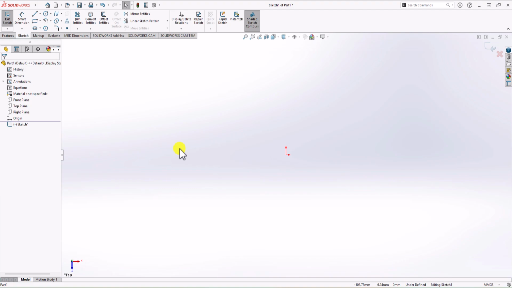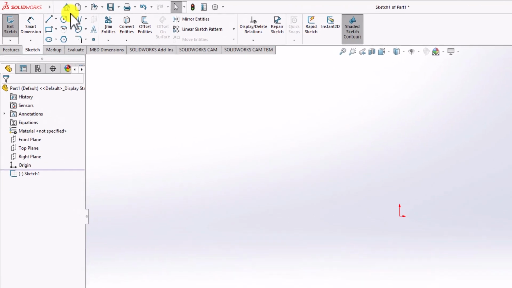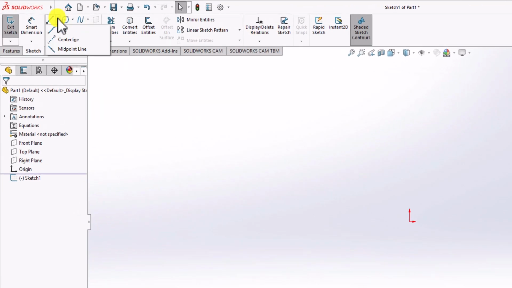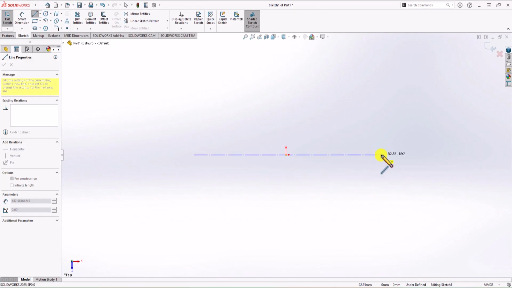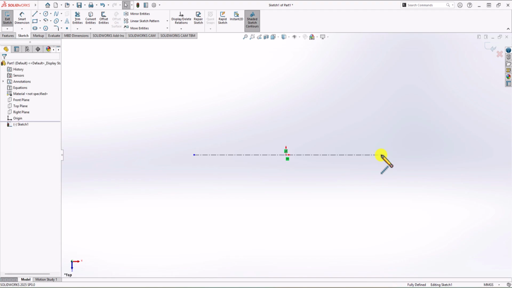Because I'm dealing with a symmetric geometry, I'm going to make a symmetry line here. To do this, I click on the drop down menu and then I choose center line. And here I'm going to draw a horizontal line. This is a line that I'm going to use as a symmetry line.